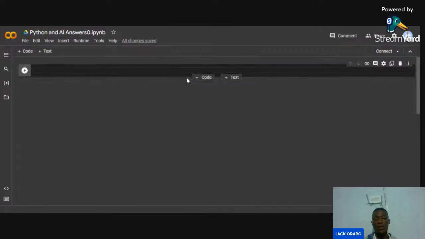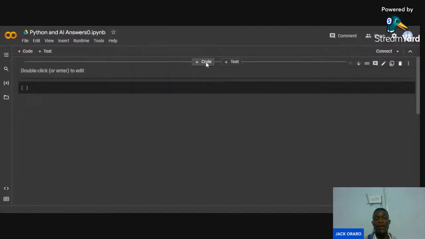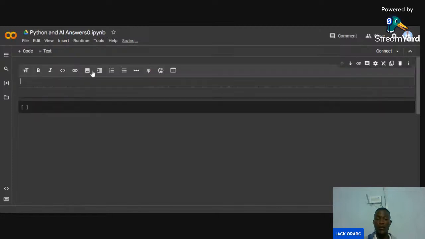If you see at the bottom, there's add a code, there's add a text. At the top here, it will give you a text. If you want a code, it will give you that. This is telling you to double click to enter or edit. You just double click like that, then you start typing. So you will talk about that.